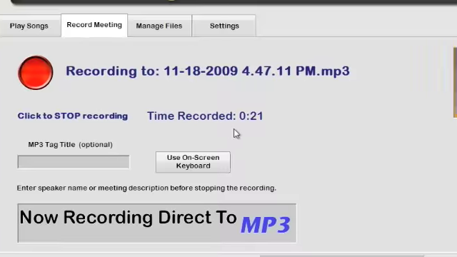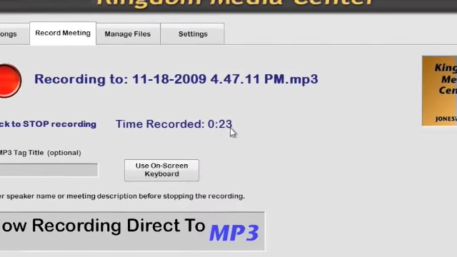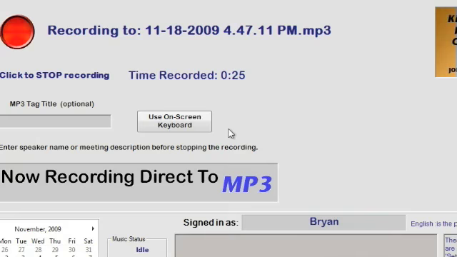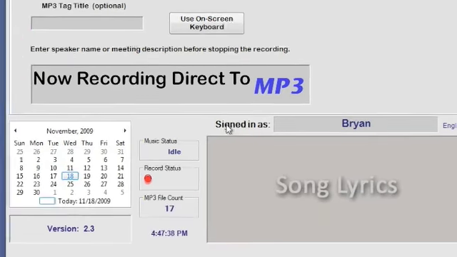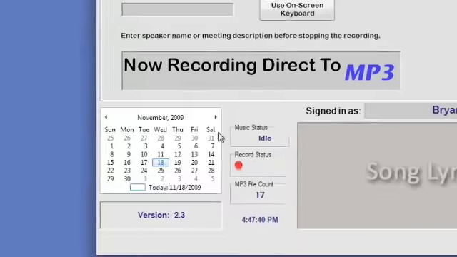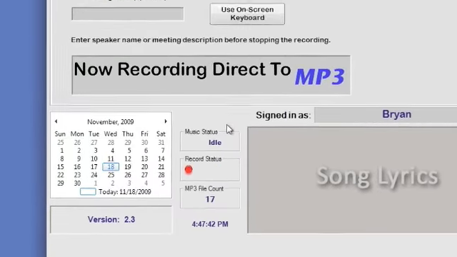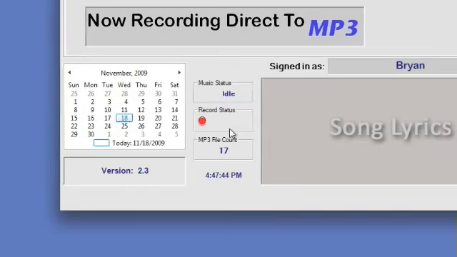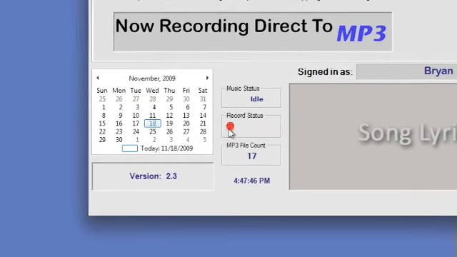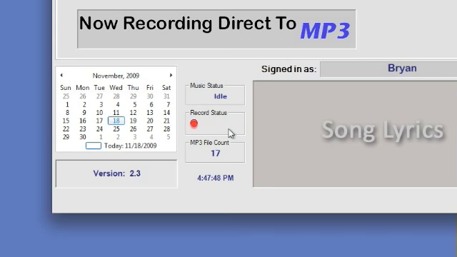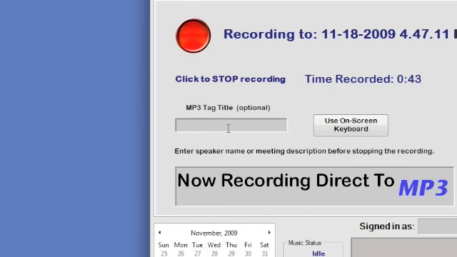The time recorded value gives us a continuous update of how long it's been recording. And we also have an indicator down here on the static portion of the screen that shows us that we are recording. We have a red LED indicator, and the word recording in red is flashing. So it makes it very obvious that the meeting is being recorded. If you choose to add a title, you can add that here.